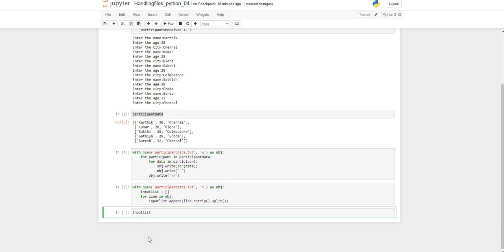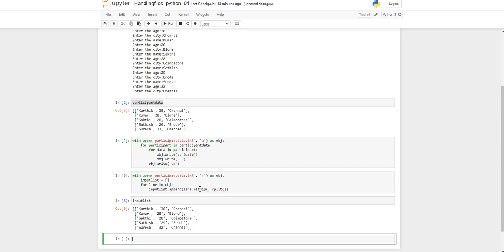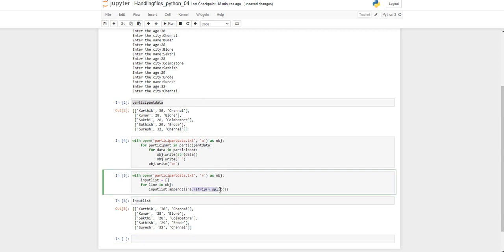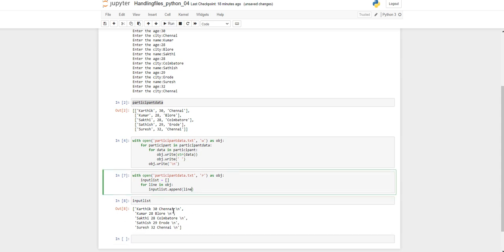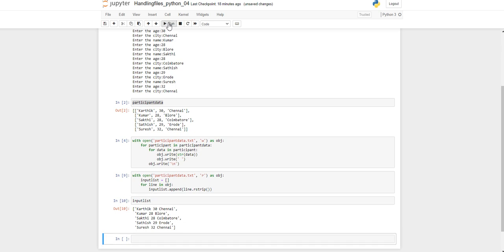Input list. Okay, see, for example, if I write just this line, let's see. So this will have this one. In order to remove that \n part, whatever I have at the end, I'm writing rstrip. Now let me execute this. Okay, now that \n is gone.